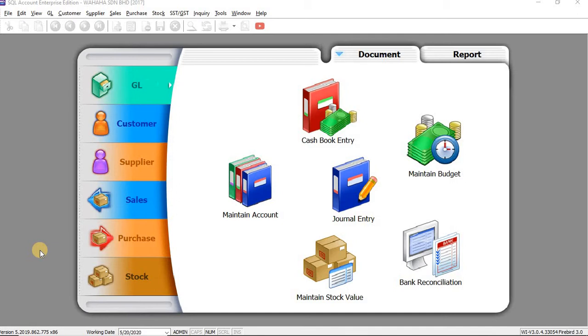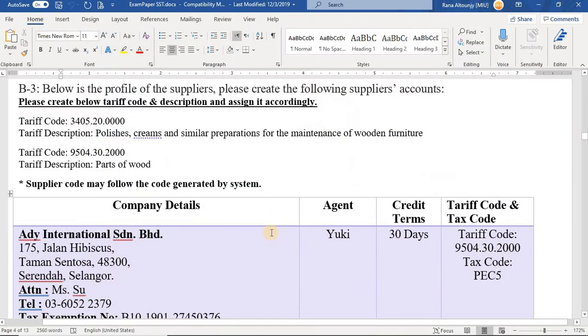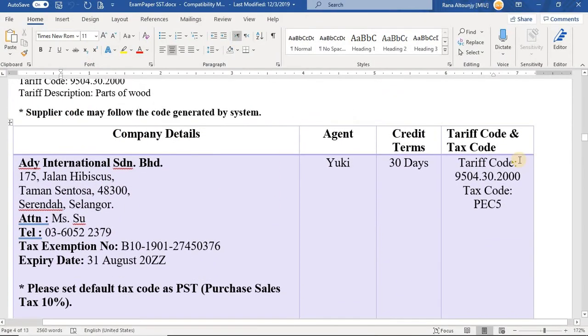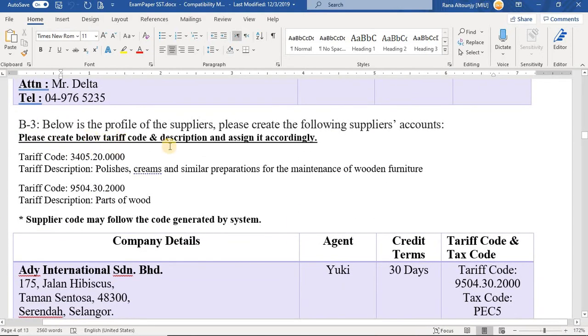This is an international code. We know it's used for international trading. So where you can put the tariff code from the tools, you need to go to maintain tariff. Let me show you as an example, this is a supplier and they mention we have tariff code and tax code, okay? So tax code, you know how to set it when you are maintaining the supplier, but for tariff code, first you need to assign the tariff code. So he's telling you, please create the below tariff code and description and assign it accordingly.